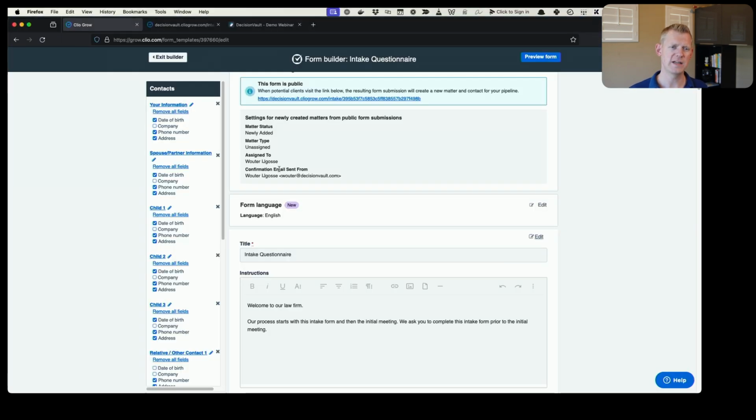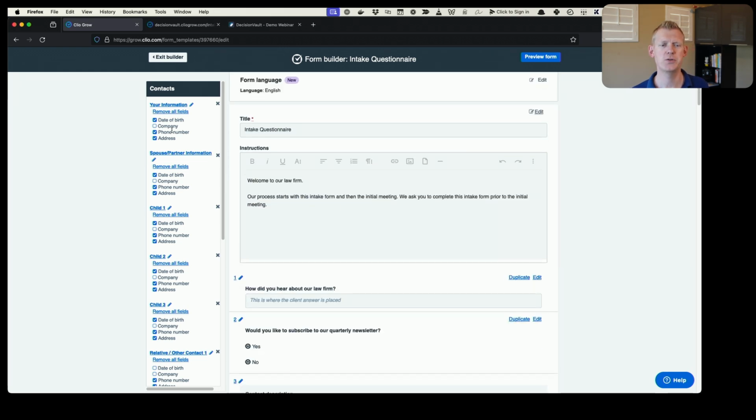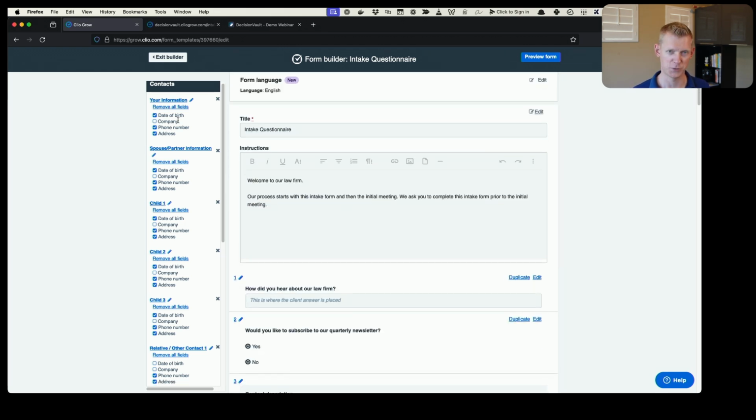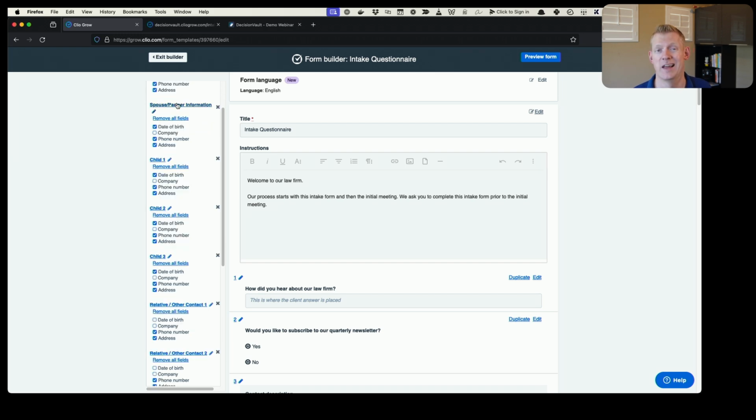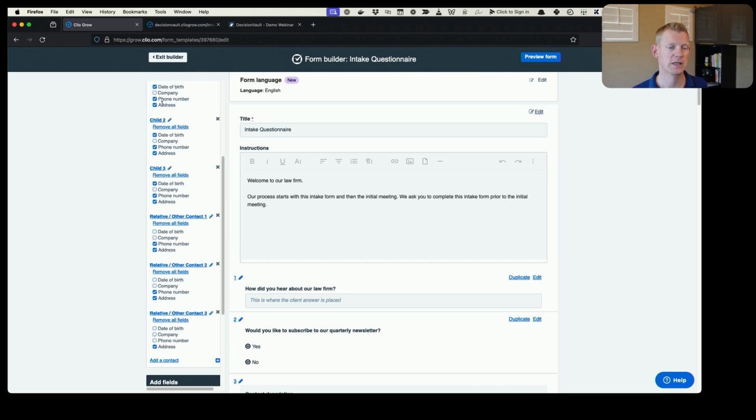And the way that Clio Grow handles this is it lets you build up this intake questionnaire, and you need to define in advance what the different contacts are. So I have here the client's information, the spouse, partner, child 1, 2, and 3, relative, other contact 1, 2, and 3. I don't really know in advance who these people are going to be, like the sister or the brother or the grandparent or the grandmother. So I'm just calling them relative, other contact 1 and 2 and 3.